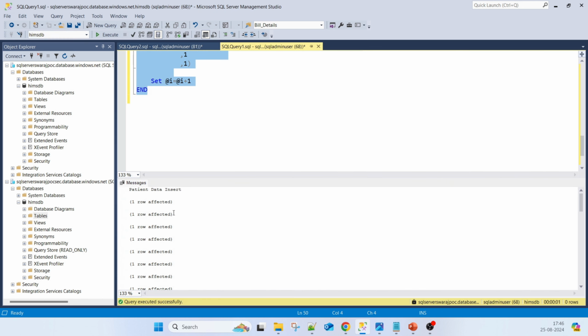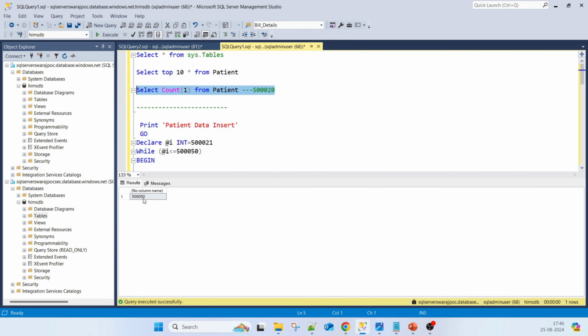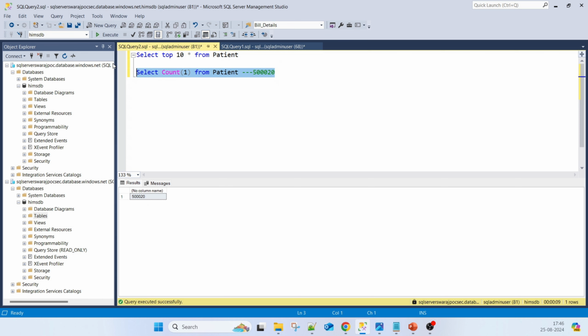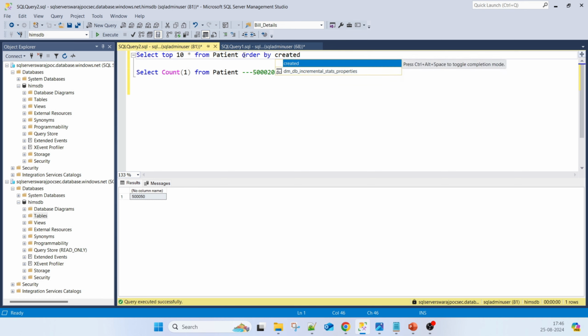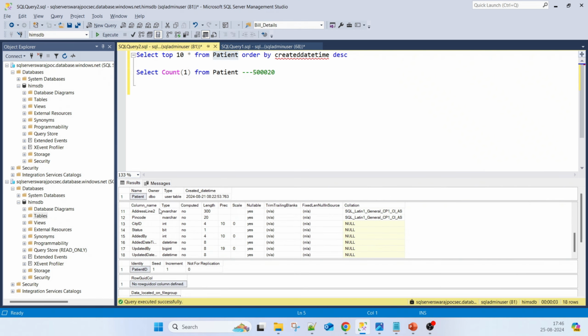So there are 30 records, and if you see the count here, there will be 50, and in the second region you can make the select, so you will get 50. It means all the data is available here as well. If you make the select star from patient order by created date time descending, 1 minute, I'm checking the column of the date time flag. Okay, added date time.